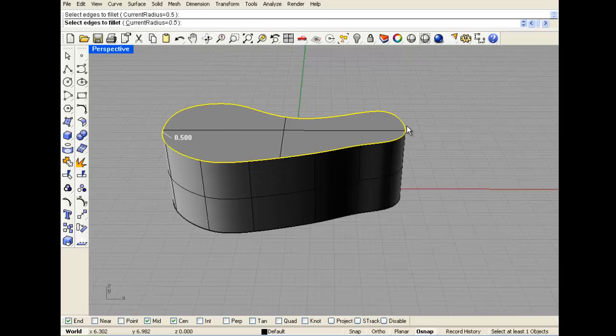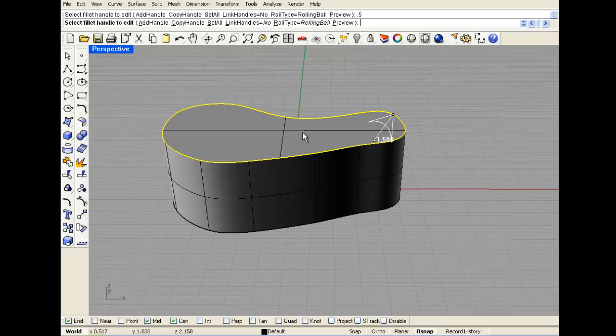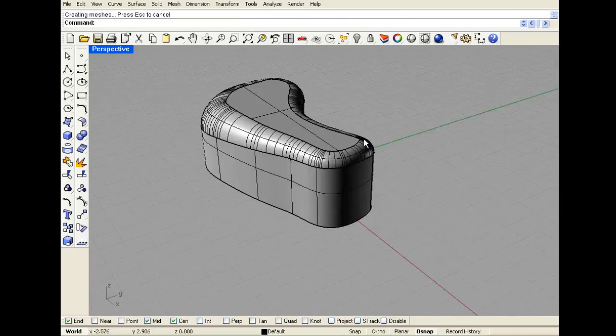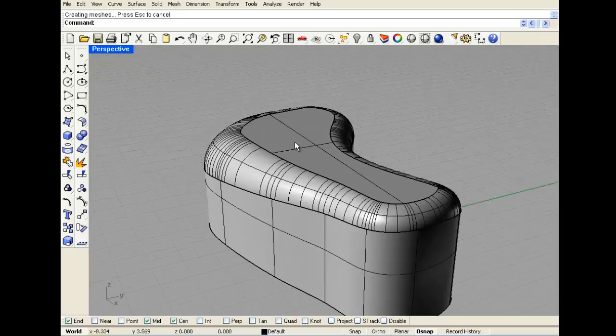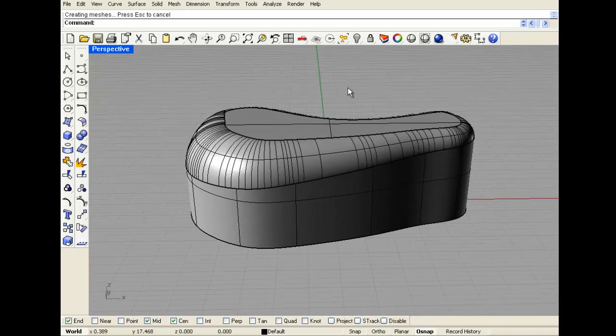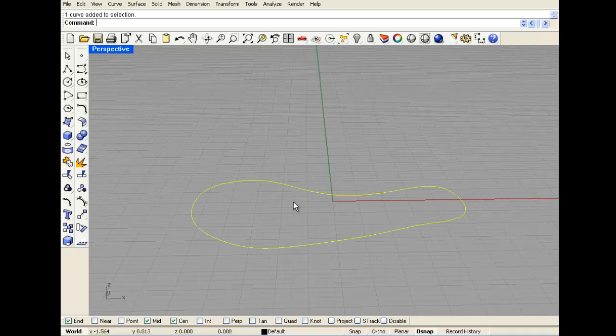We'll start with my smaller one, 0.5, around the back. Go to 1.5. Oops. Add handle. Gotta add the handle. There's my 0.5. Change this to 0.75 here. So there we go. Similar. I think that works out okay. That's the easiest way to do a filleted edge, and that's how you get different radiuses along one line.